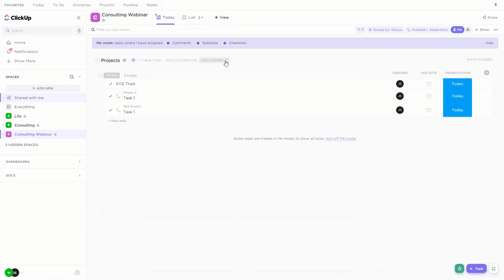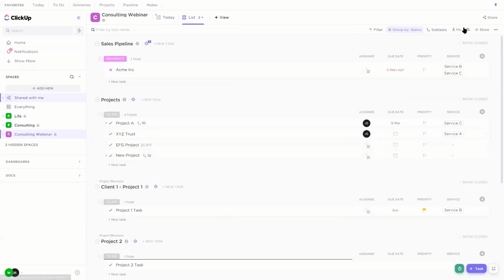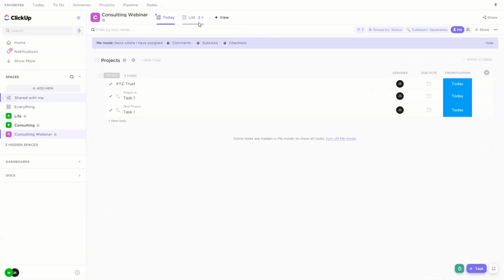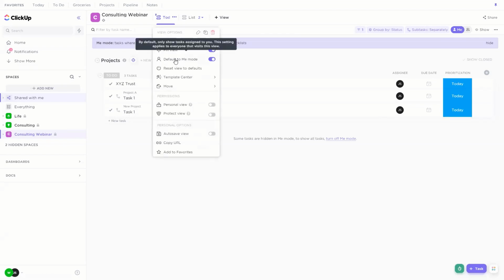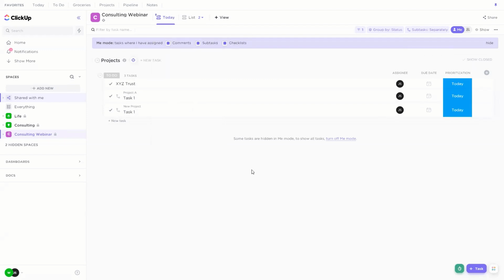So my today list, I've got a couple of things. You see here that me mode is turned on, but I haven't actually turned me mode on directly. Because if I go to this list, it turns off. If I go back to this list, it turns on. If you turn on me mode, it stays on, no matter which list you go to. So what I do instead is I turn this one to default to me mode. What this means is when you come to this view, me mode turns on. When you leave it, me mode turns off. I far prefer that. That's much better for me. Okay, so we're only seeing tasks that are assigned to me, or have a comment assigned to me, a subtask assigned to me, or a checklist assigned to me.